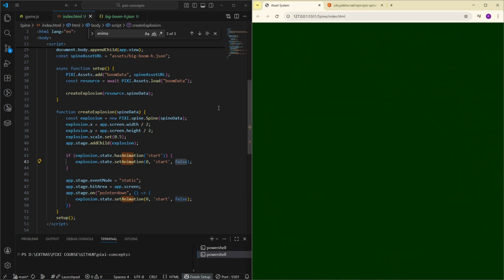Common beginner's mistakes. Missing files. If you get a 404 error, make sure your atlas and png are in the same folder as the JSON. Second, version mismatch. If you see a black screen or errors in the console, your pixi-spine version might not match the spine editor version used to export the data.